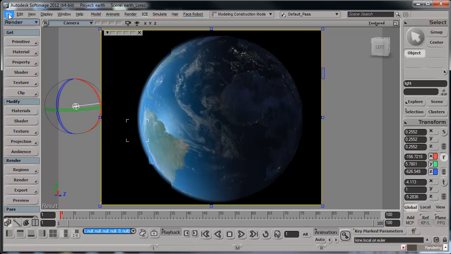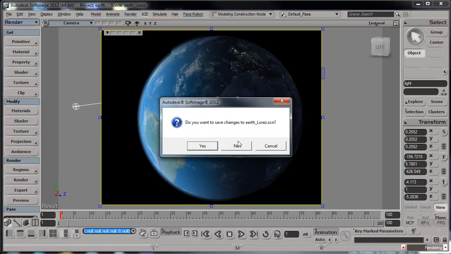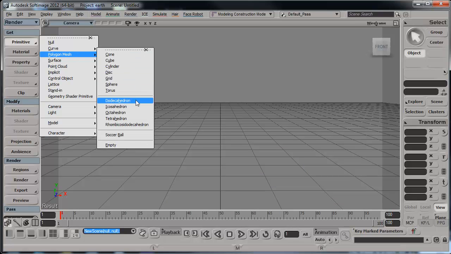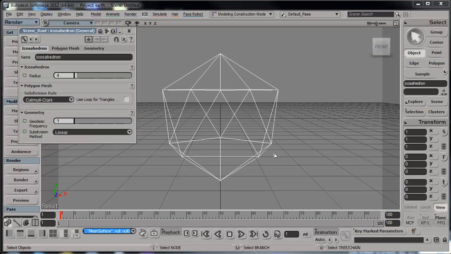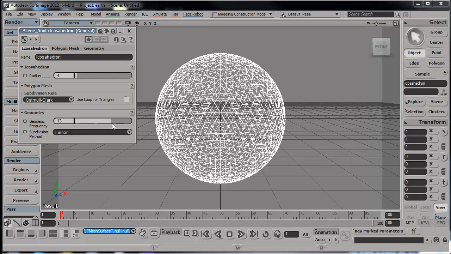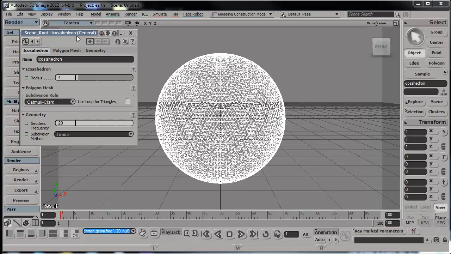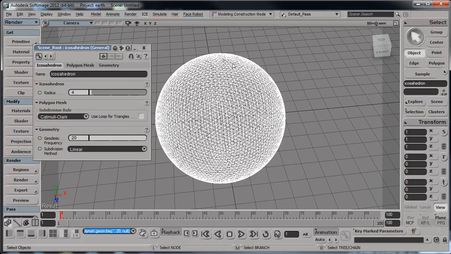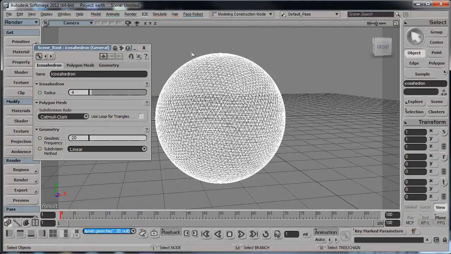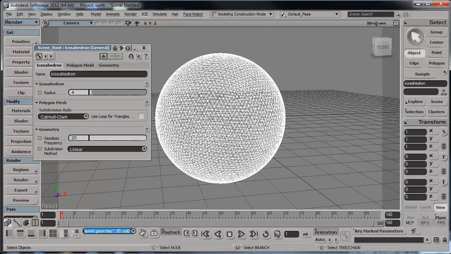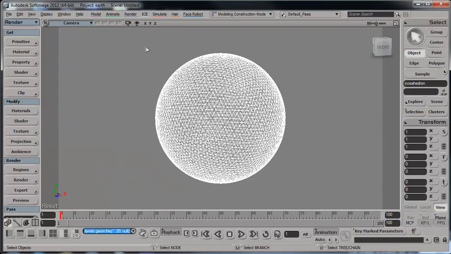So let's start. I'm going to open a new scene, and I'm going to see only this view, and I'm going to open a new primitive polygon mesh, an icosahedron, and crank up the detail. I didn't choose sphere, so I won't get this nasty polygon on the top edge and the bottom edge. I'm going to press G to remove the grid, so the wireframe won't interrupt me.